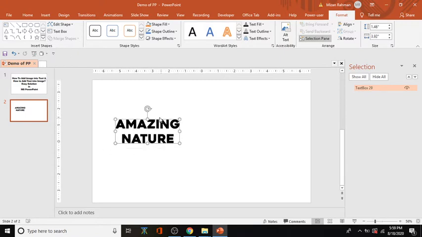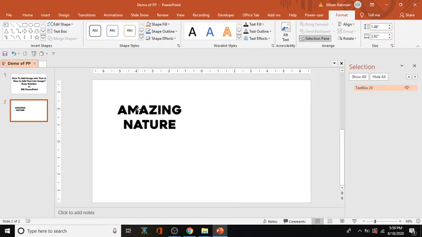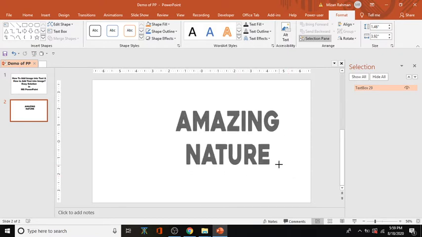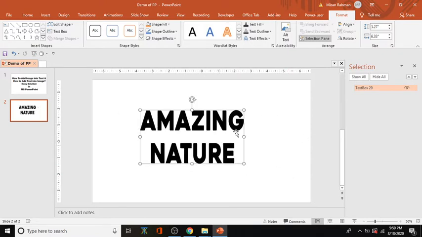Now this has converted into a shape of text. Now this is a single object. Look, in the selection pane there is a single object here. Now you can increase or reduce the size whatever you want. Now you can insert a photo in it. How can we do it? Go again to the format menu here.